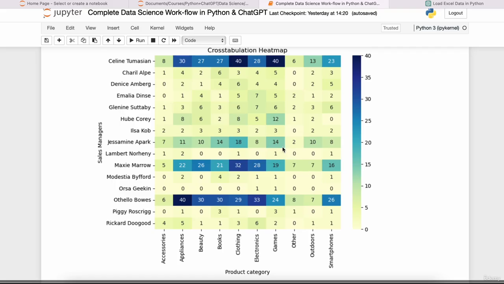But if you choose a particular product category, suppose smartphones, you can see Othello Boys contributed the most. If you select electronics, you can also see that for the electronics product category, Othello Boys contributed more, and for clothing, you can see that our first sales manager contributed highest. So in this way, you can make some very good insights from your data.